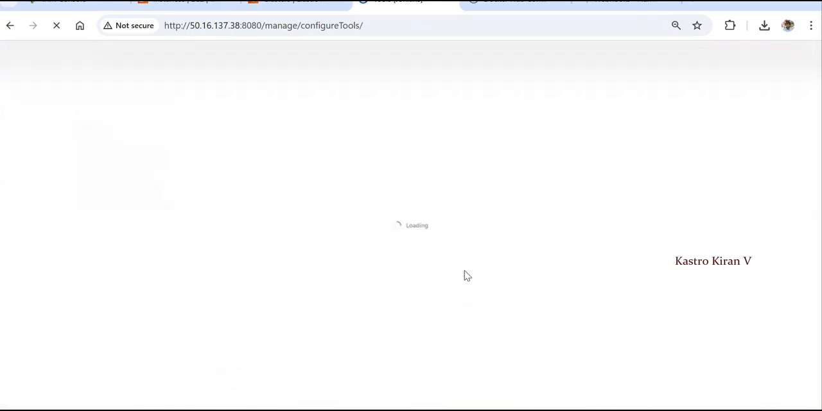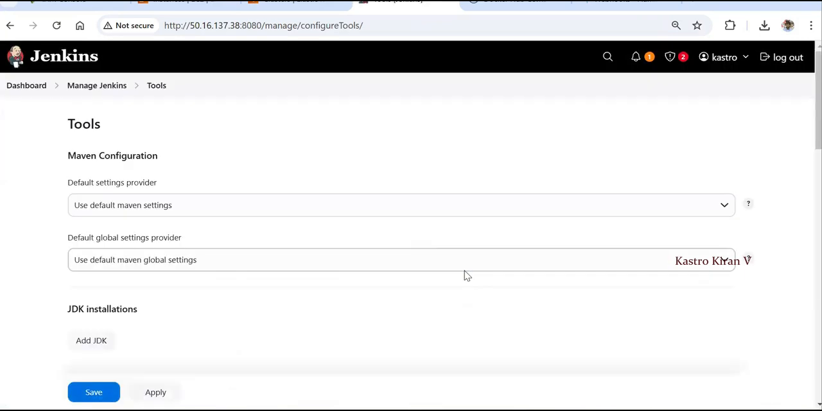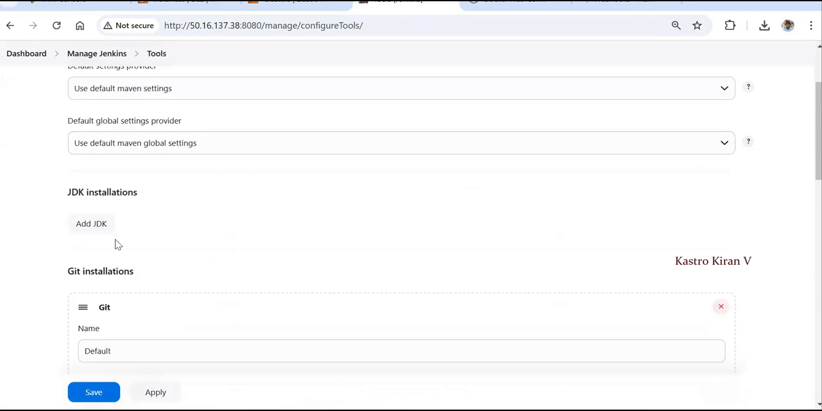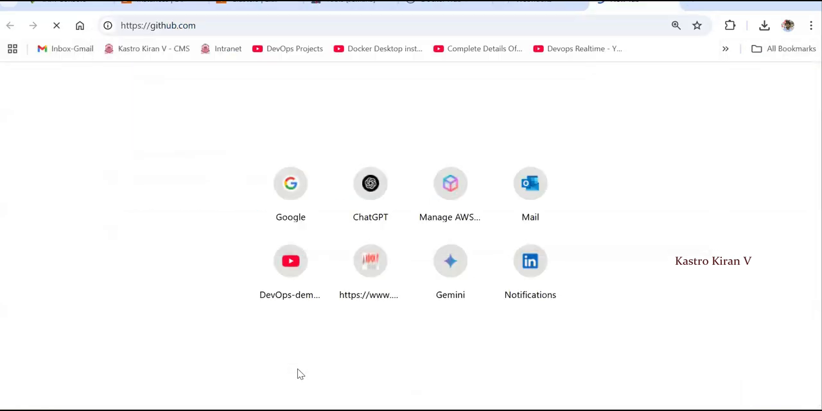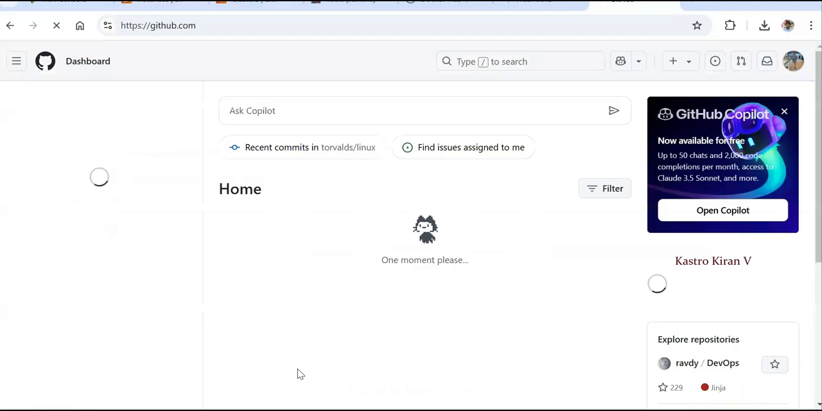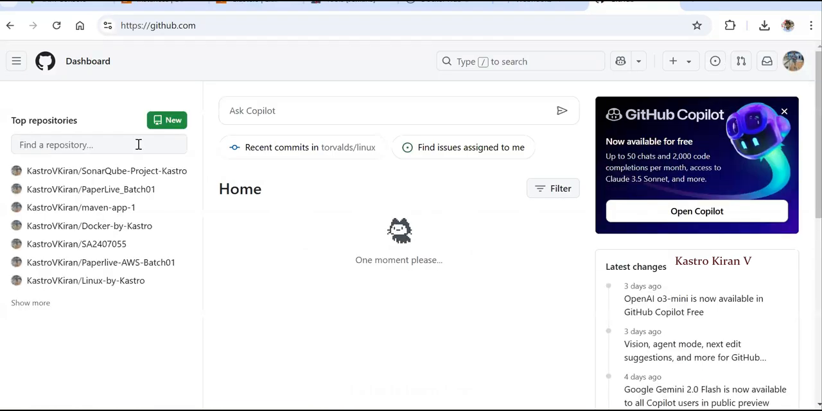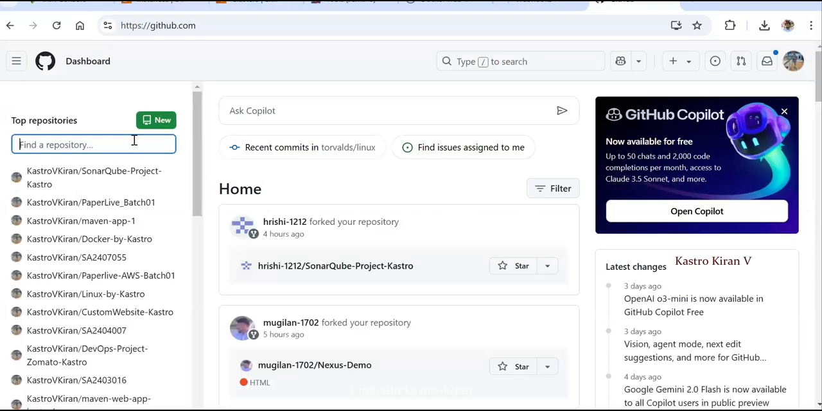And here we have to configure the different tools. The first tool that we are going to configure is JDK, the Java Development Kit. In order to work with Jenkins, we need JDK, right? So I'm just configuring JDK here. Our project is also developed by using Java. If you want, I'll show you the GitHub repository for the project, and how the project got created, I mean, by using which programming language.